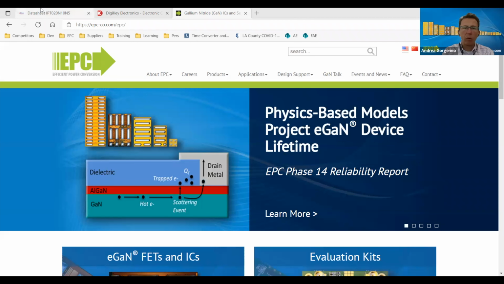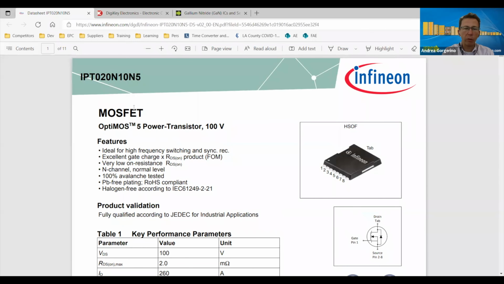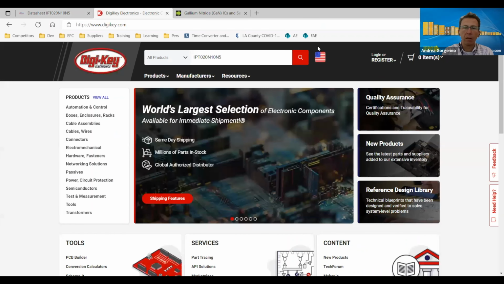So let's say I'm looking at this Infineon MOSFET. This is an OptiMOS 5 100 volt 2 milliohm MOSFET. It is a quite high performance device, but let's see how much it costs and if it's available on DigiKey. So we just type the part number there, and let's see what comes up.